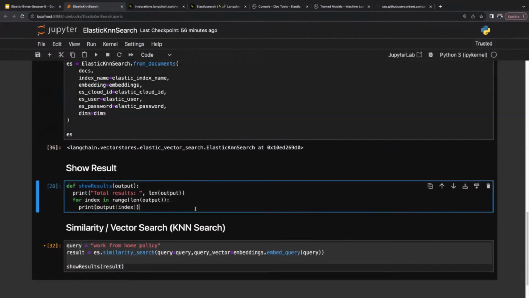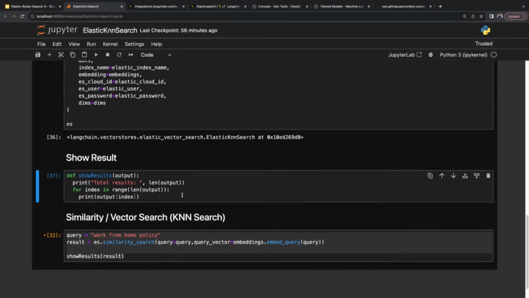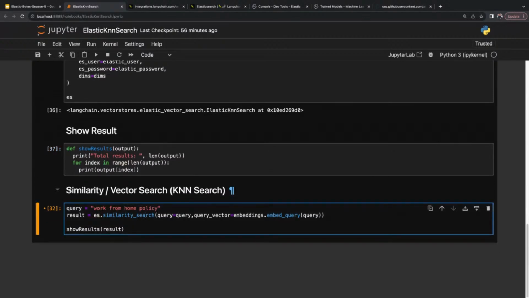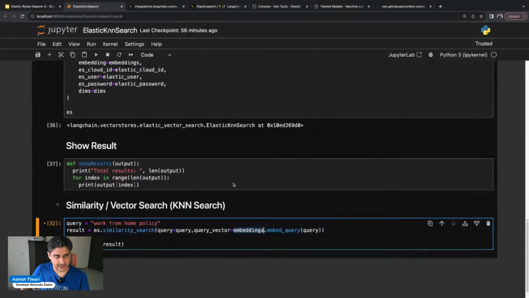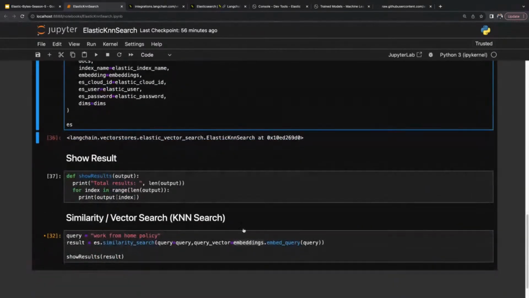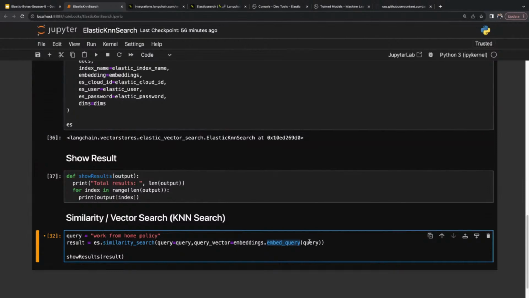Now it's time to do some searching. This is the show result function. I just wrote it for parsing my output, nothing else. I'm just going to run this, and here let's perform a similarity or KNN search. This is my query, work from home policy, and I'm going to call this similarity_search method, where I pass the query as plain text and the query vector. For this query vector, I have to convert the plain text into a vector with the help of the embeddings, and this embeddings represents the OpenAI embeddings, right? So I'm simply going to call embed_query and pass this plain text query here. So let's run this.